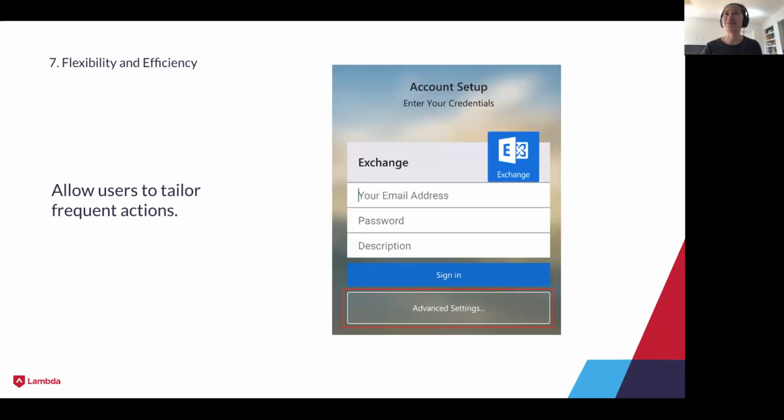Then we have flexibility and efficiency. And this means that we need to allow our interfaces to cater to both inexperienced and experienced users. For example, giving users the ability to tailor frequent actions. And this example can be seen while installing a new software that asks if the user wants to go ahead with the default installation or custom installation. In this view, an advanced user chooses a custom installation under advanced settings to cut out the unnecessary services.